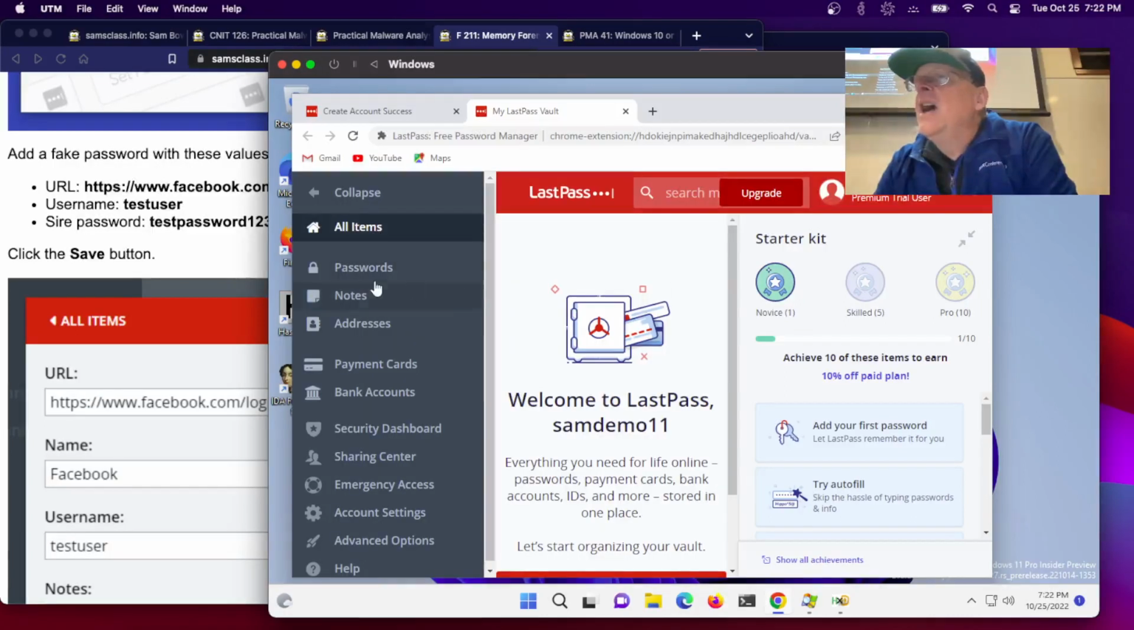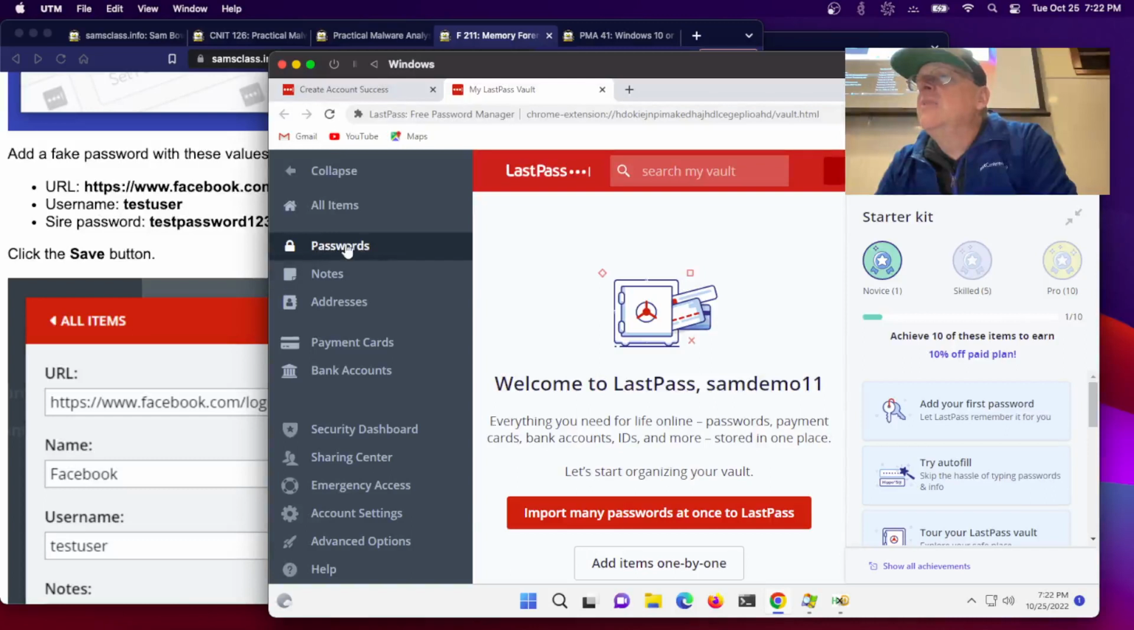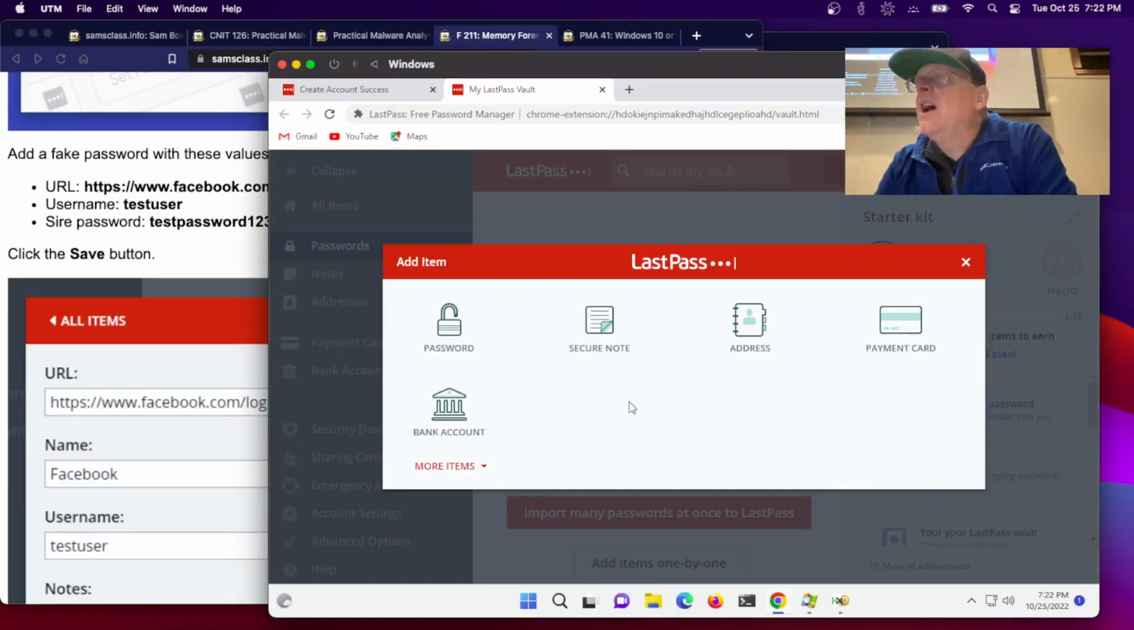Okay, now, I want to go to passwords. I want to add a password. All right, how do I add a password? Add items one by one. There we go. There we are. Add a password.